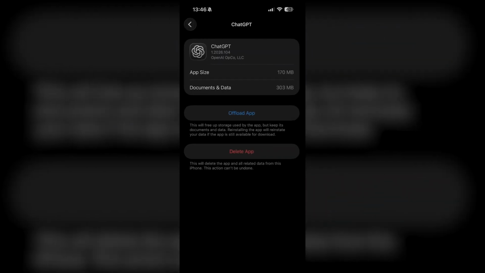Once you do, go ahead and click on it, and then what you want to do is offload the application. This is going to free up storage used by the app, but keeps its documents and data. And then reinstalling the app is going to reinstate your data if the app is still available to download. And yeah, it's as simple as that.